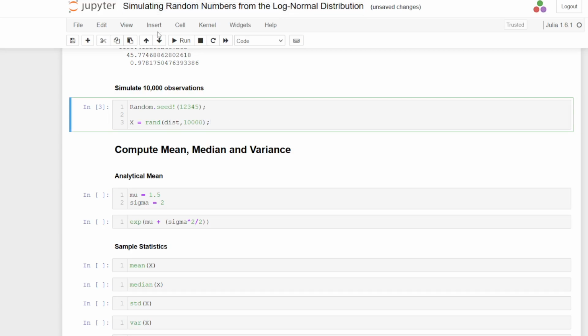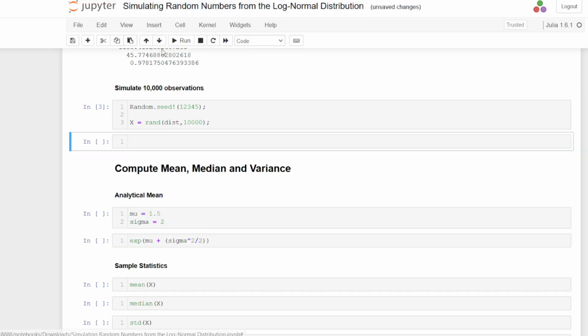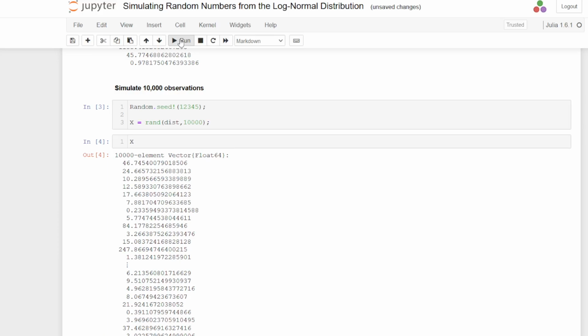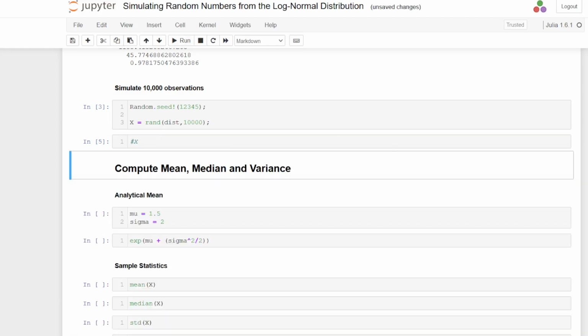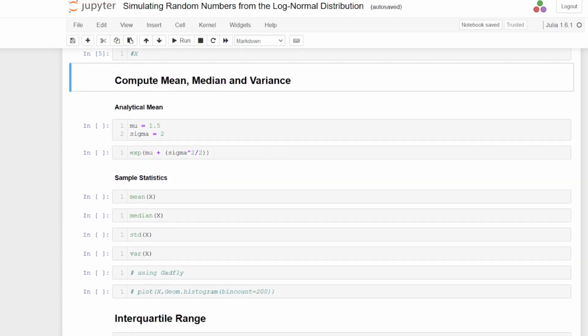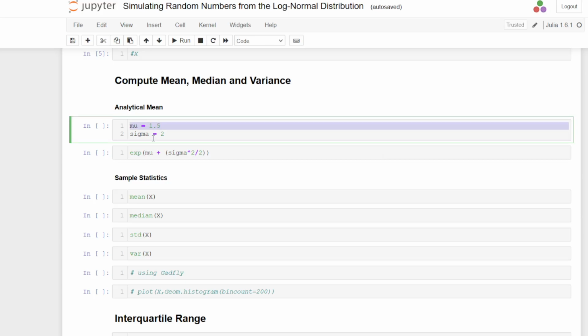I'm just going to start a cell below and have a quick look at that. Now I won't print them all up. It'll print quite a few, but there you go. You can filter that out. What we're going to do first off is calculate the mean, the standard deviation and the variance of the sample we've just created. Recalling that mu is equal to 1.5 and sigma is equal to 2.